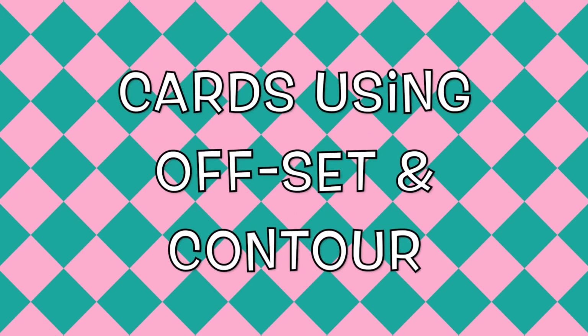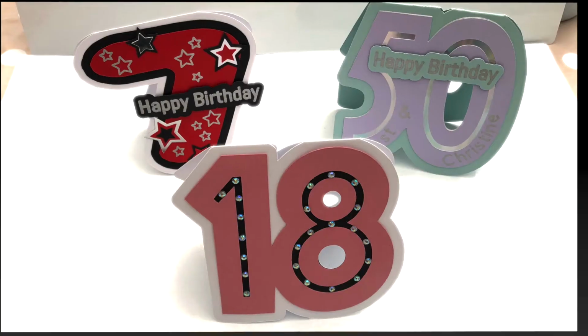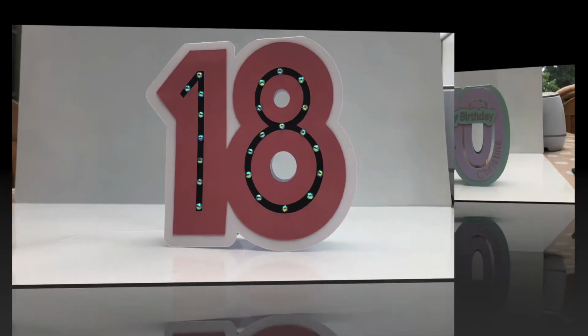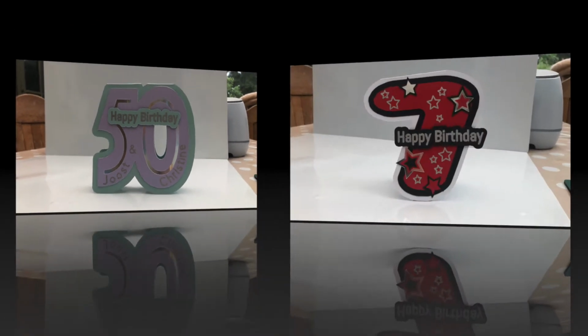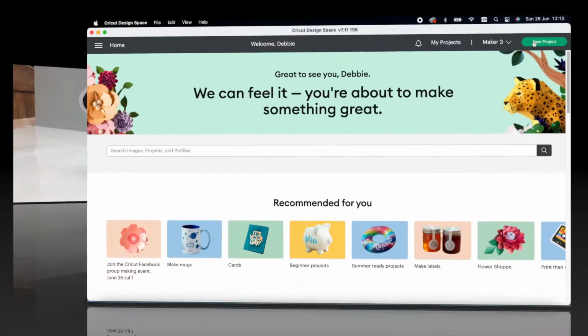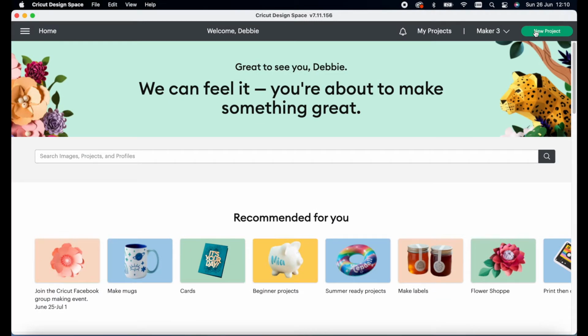Hello there, Deb's here. In this video I'm going to show you how to make these age cards using the offset and the contour tool in Design Space. So let's make a project and go to the canvas.